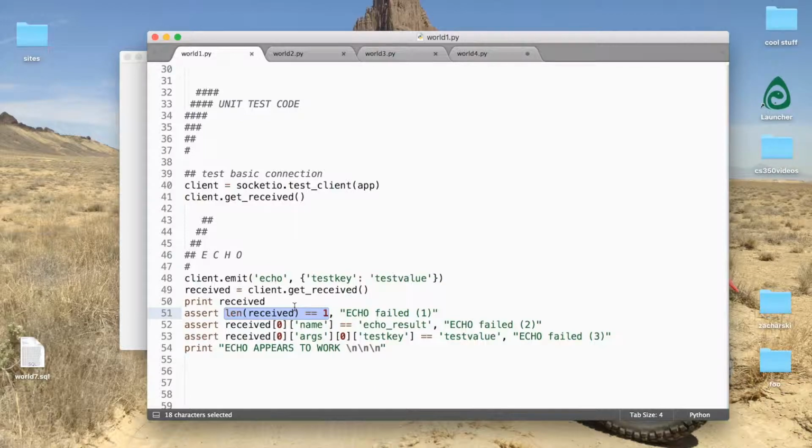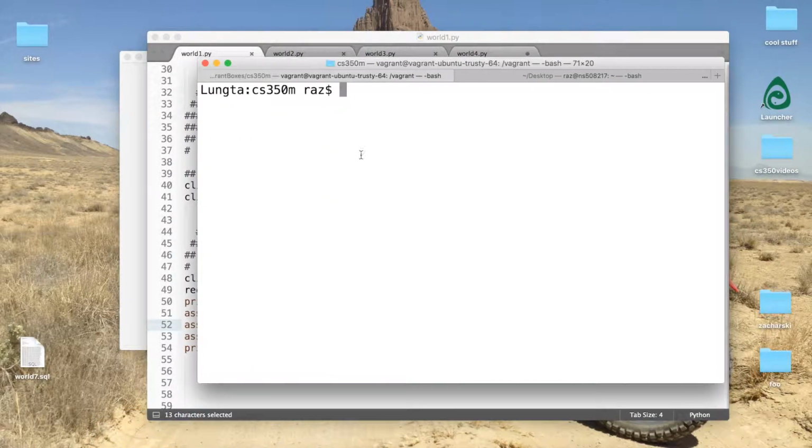So that's what this assert statement means. Check if this is true. If it is, continue down to the rest of the statements. If it's not true, print out this message, halt. So here I check to make sure that we do have something. Here I'm checking to see if what my program is emitting is an event called echo result. If not, I'm printing out that message. Here I'm making sure that if I pass in test key, I'm getting that test key, test value back. And let me just run that just to show you that that works.